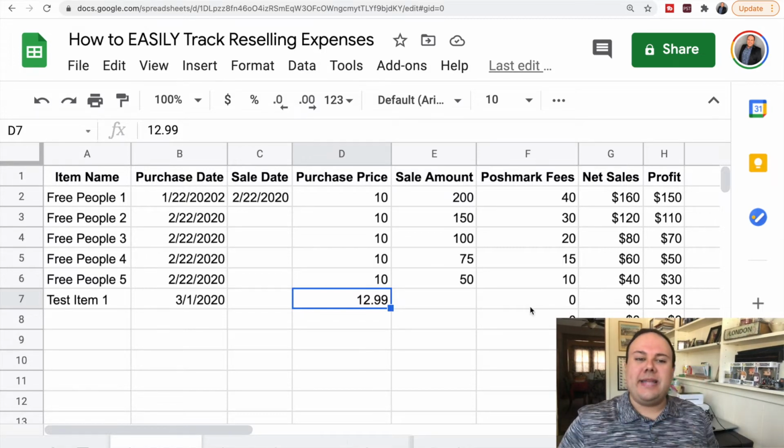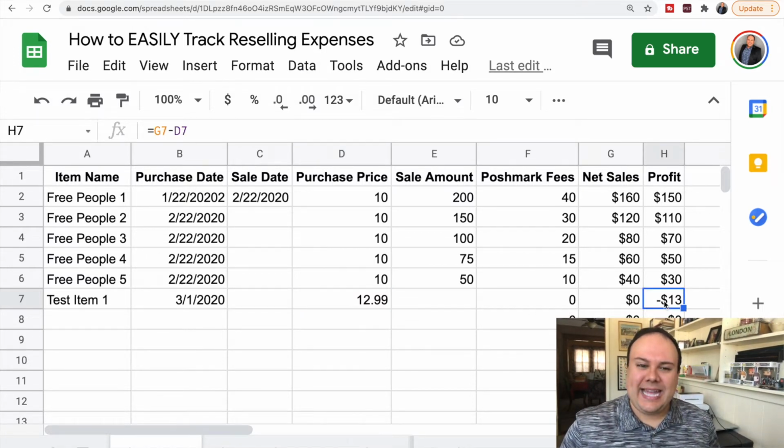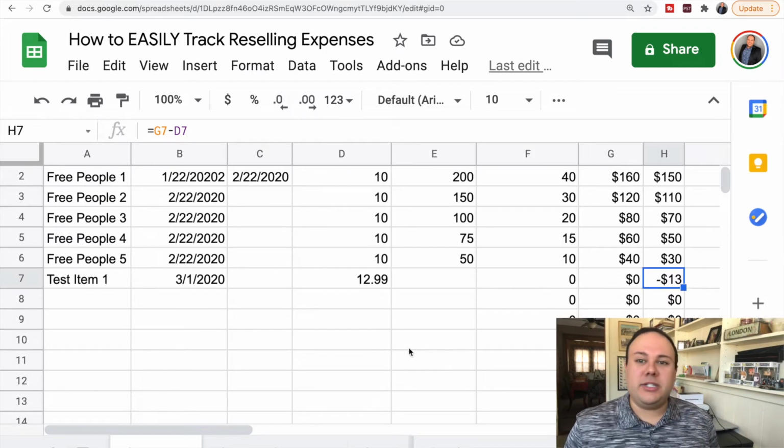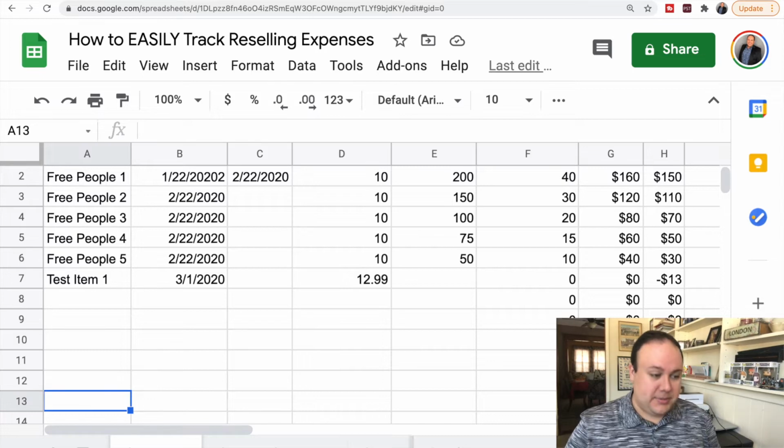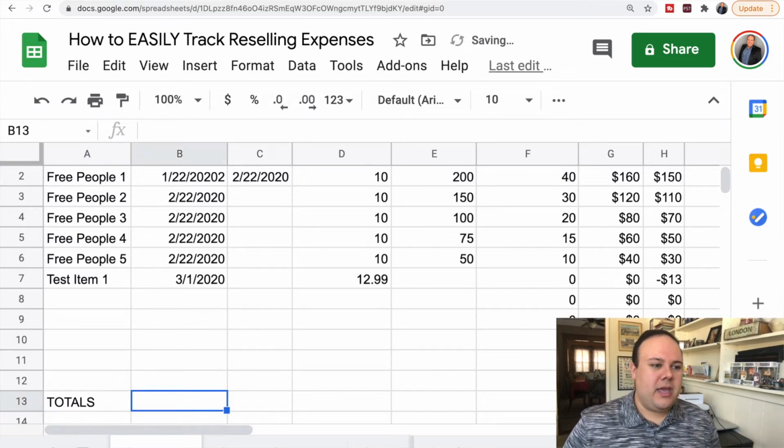This is now showing you that your overall profit will be less because it's accounting for something that has not sold yet. This up here is reflecting everything that has sold. So this is also a great way to see what you've made in a month, in a quarter, in a year, etc. To further explain this, I'm going to come down here on line 13 and type totals. This is where we're going to total all the rows.